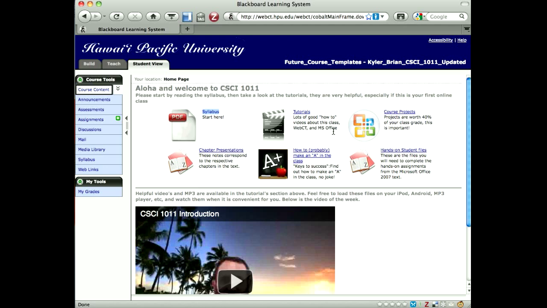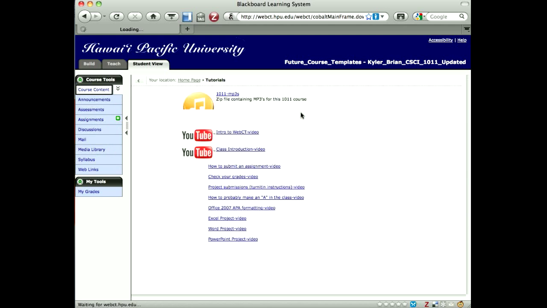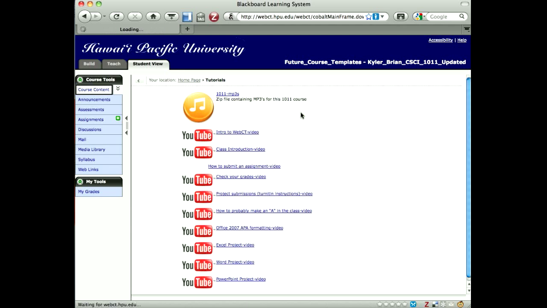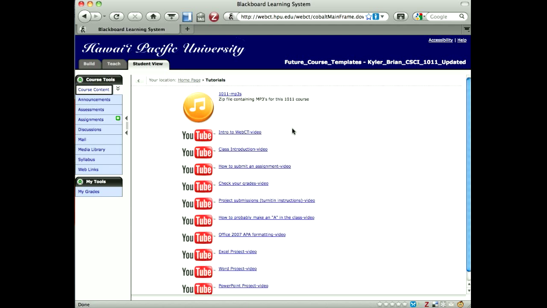I'm kind of focusing on this main area of the screen right here, and then we'll move over and talk about the links here on the left. So the next thing you can do is take a glance at the tutorials. If you click the tutorial link, you'll see there's a lot of things here, mostly videos, how-to videos, I guess, for things about WebCT, the course, Word, how to make an A in the class, etc. This is basically all the video for the whole course that I've just put in one link.